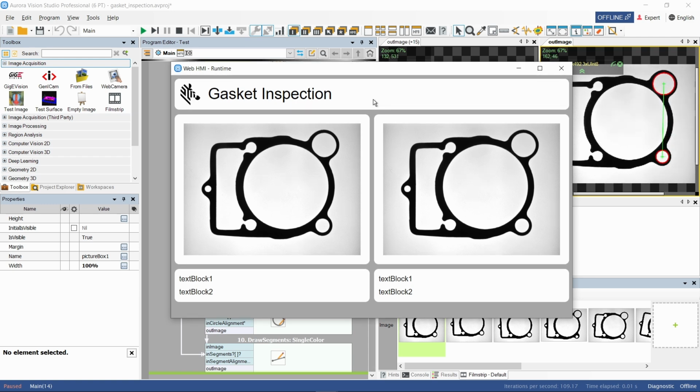The picture box controls accept an image on their input. So if we want to have the second image contain some sort of graphical data like the circles or the segments or whatever, we need to prepare this image in our program first. I've already made changes to our main program, and right now I'm just going to stop the program and minimize the WebHMI designer, and we'll jump to the program editor to see what filters I used for this task.